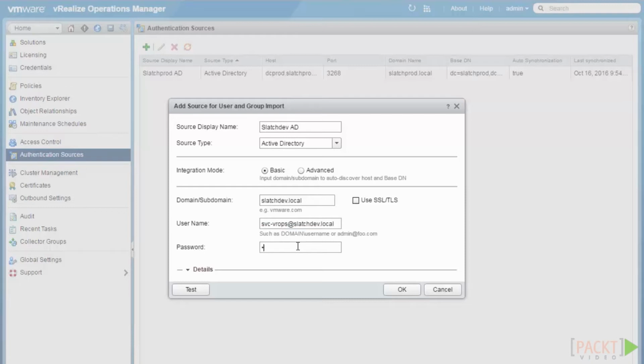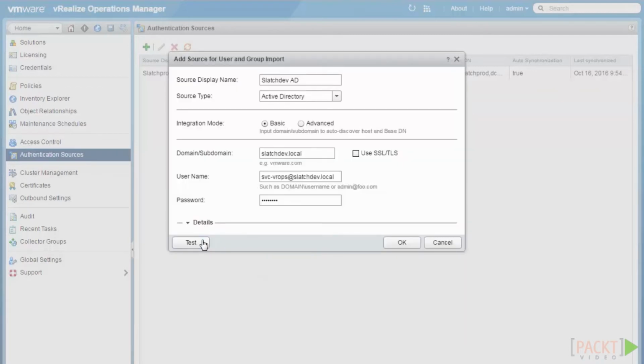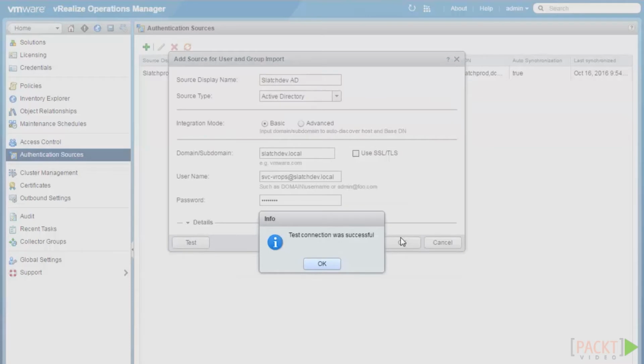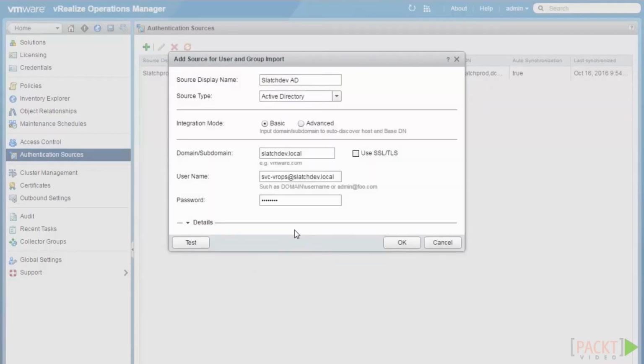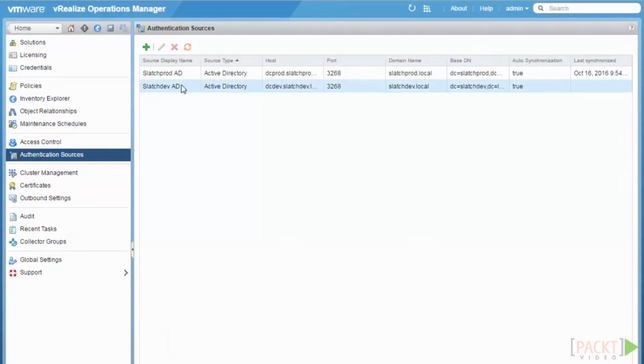Finally, we put the password in for the service account. And before we click OK, a wise thing to do is do a quick test to see if we can authenticate successfully against that environment. So we'll run test. The test connection was successful. Once that's done, we can click OK. And the directory's been added in.